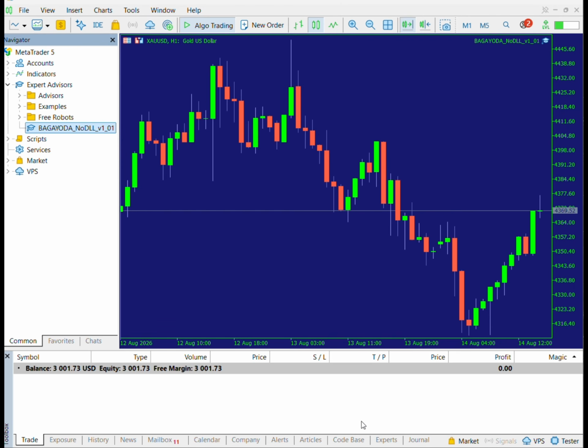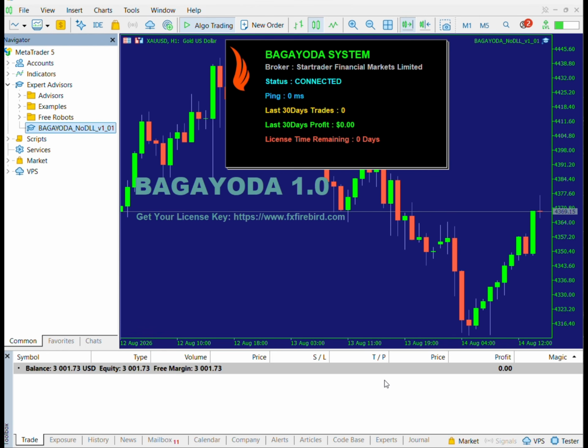Bagayoda is now installed on your trading account. You'll see the Bagayoda panel displayed directly on your chart. The panel provides useful information such as your broker, connection status, license status, and other system information.